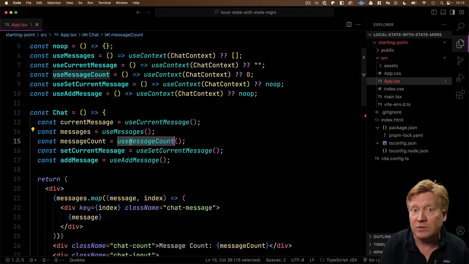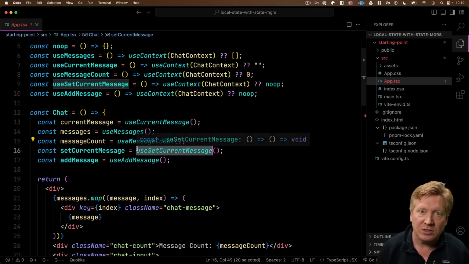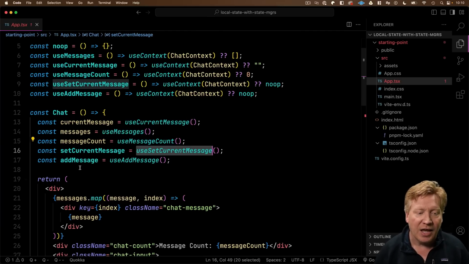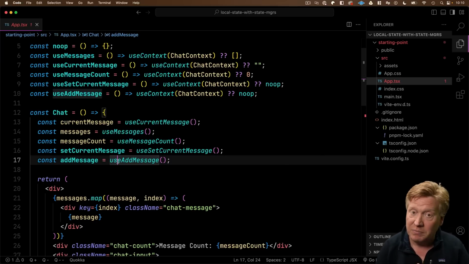One of those is derived data. And so this message count is how I'm going to show that. Then set current message is simply, hey, I'm typing in there. I just want to update the current message. And then add a message means take the current message, add it into the array, and then set the current message to blank. That's pretty much it.